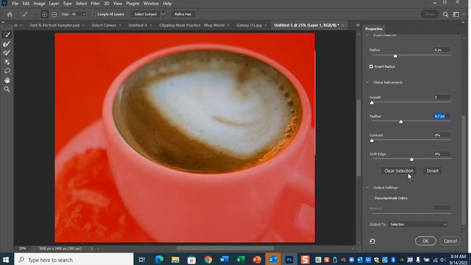Okay, and then the last portion, it's output settings. I don't know why it's hidden here, but you might have to open it. It's this little caret down, output settings. And you can either say output to selection, new layer with layer mask, etc. Okay, new layer with layer mask is pretty useful. So I'll do that.